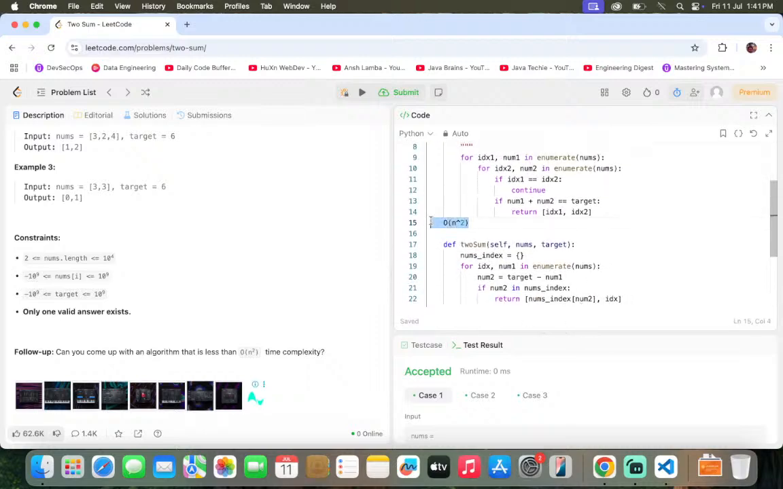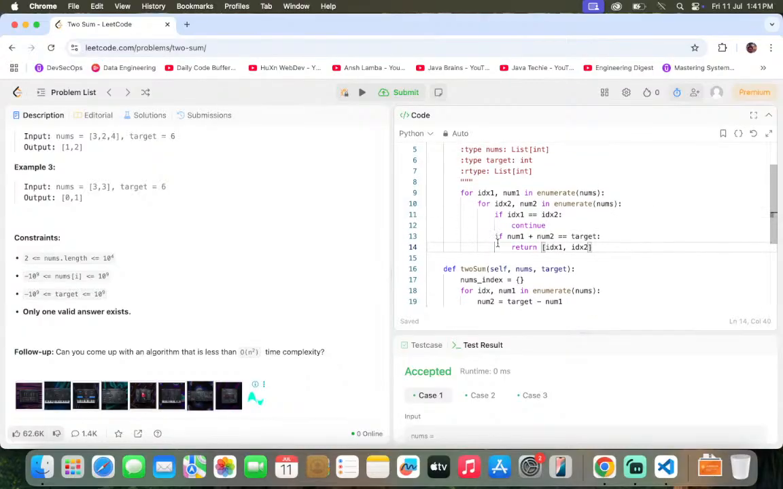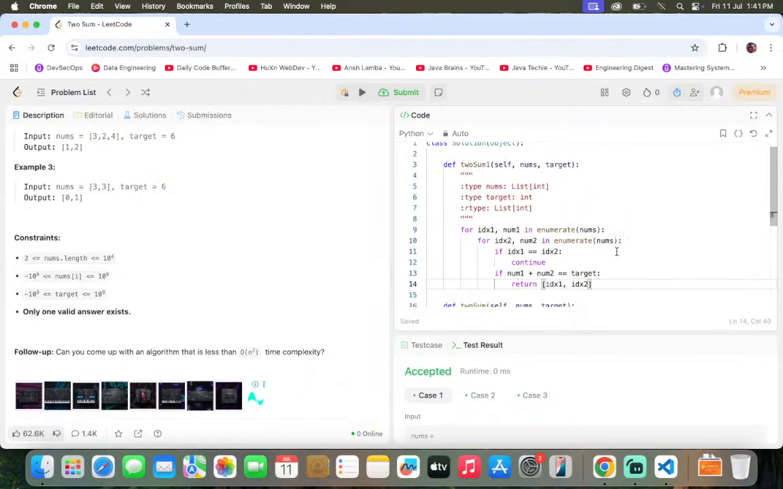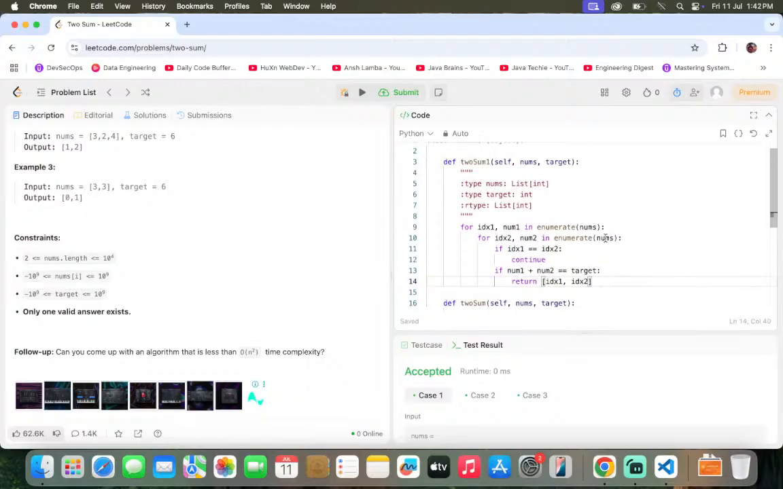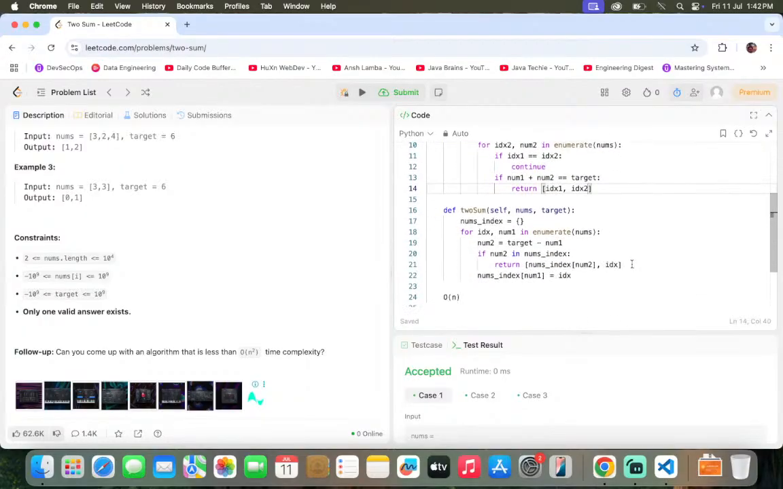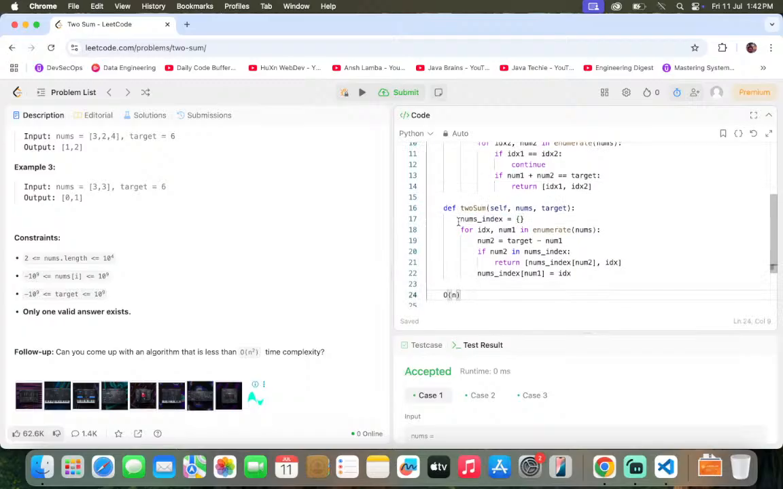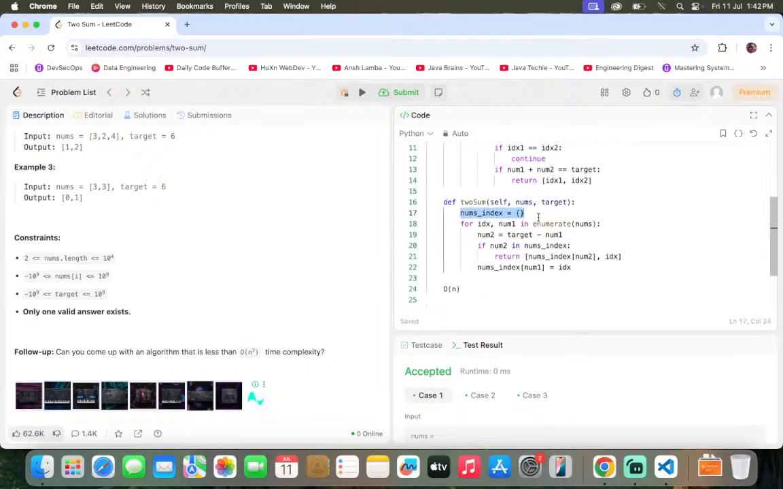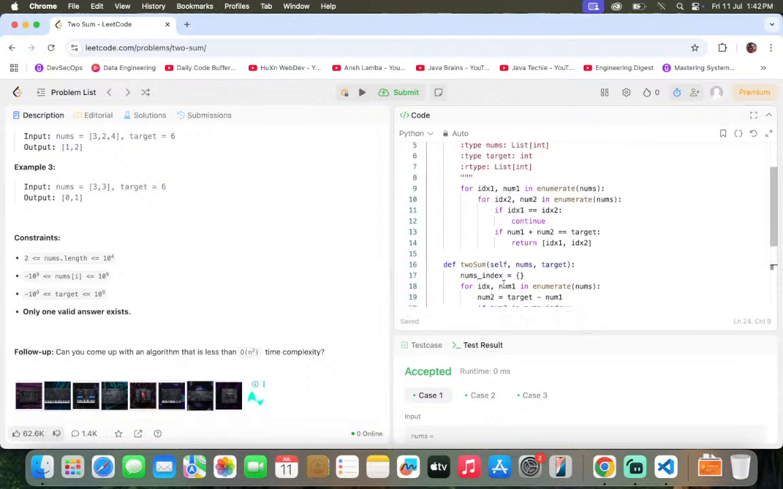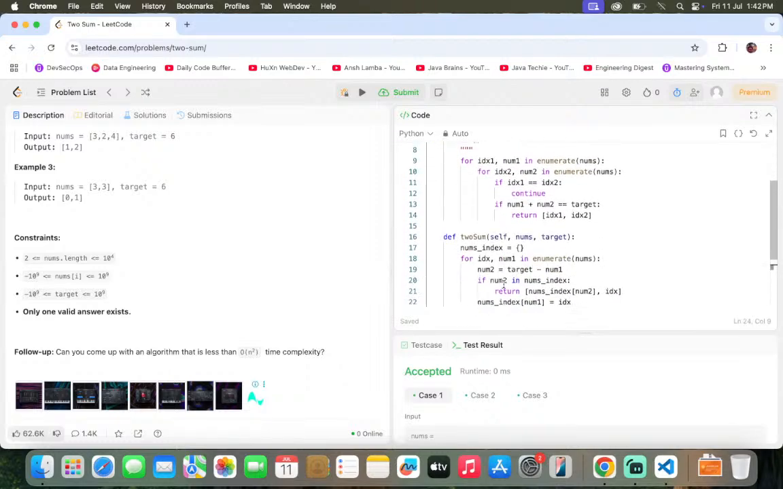Regarding space complexity, in the first case we are only iterating through the array, so it has O of one space complexity. In this case, we are storing each number, so space complexity wise it is O of n. So yeah, this one is our solution. This one is in Python.